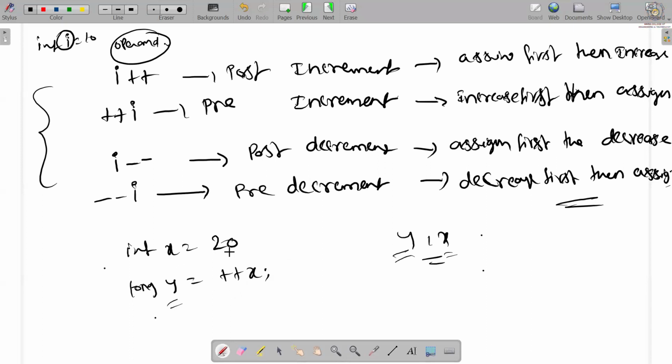Initially x value will be 20 and y doesn't have any value, so it has to perform some operation here, which is plus plus x. Plus plus x indicates it's a pre-increment operator. So first it has to increase the value, then it will assign. So first it has to increase the x value by 1.